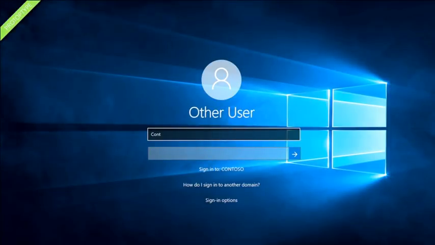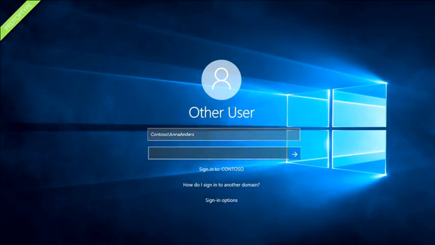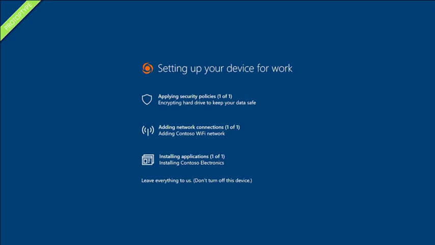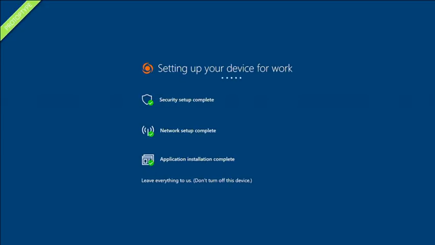You can sign into your device using your domain credentials. So now I'm signing in with my domain credentials. This is the first time ever in the history of Windows that you can go through the setup experience out of box and get into a domain joined state.